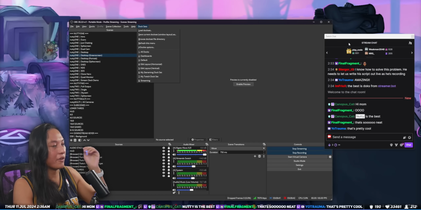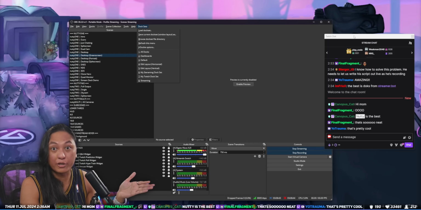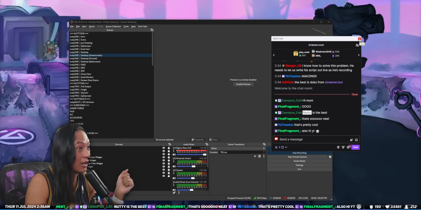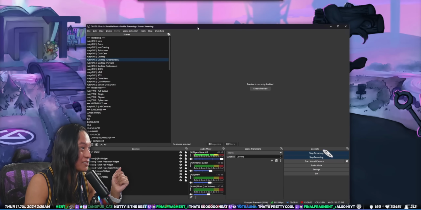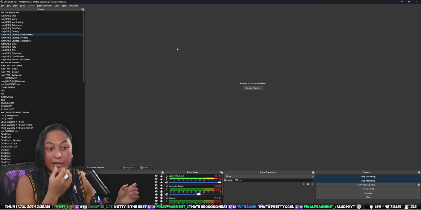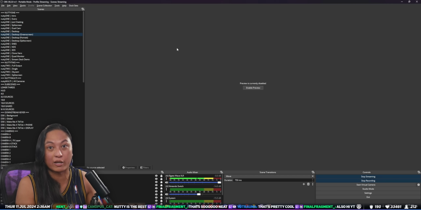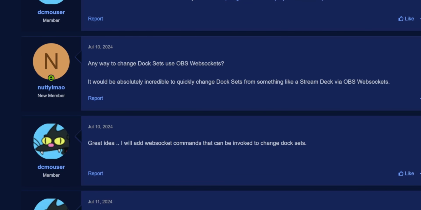Now, it's not perfect. This plugin just came out like a month ago, so it's fairly new. It could be buggy, but I would also love if you could switch between dock sets with hotkeys, or even better, it would be really amazing if you could switch dock sets using a Stream Deck, or if there's WebSocket support. And now you can. I asked the developer this and he literally did exactly what I wanted.